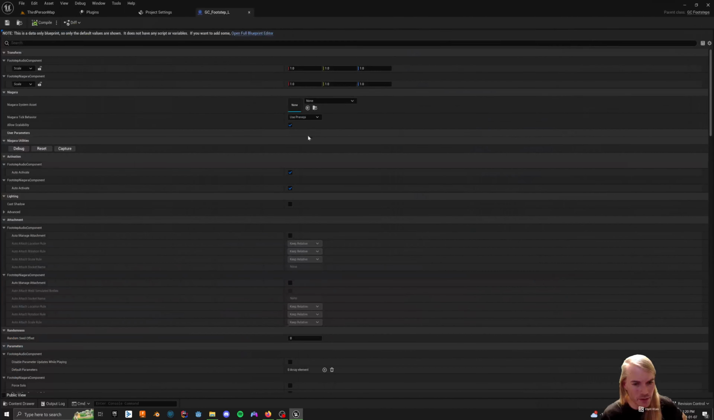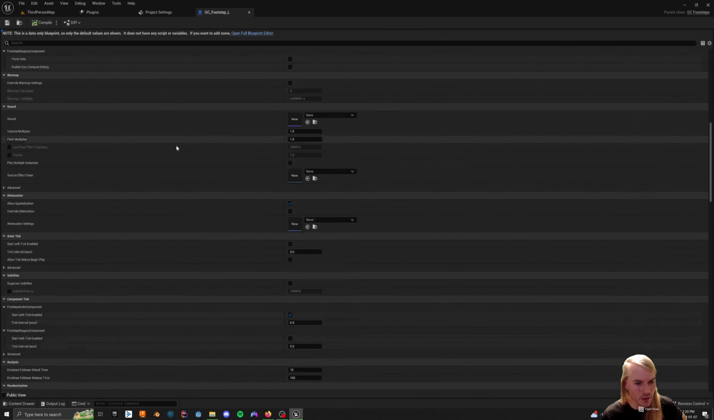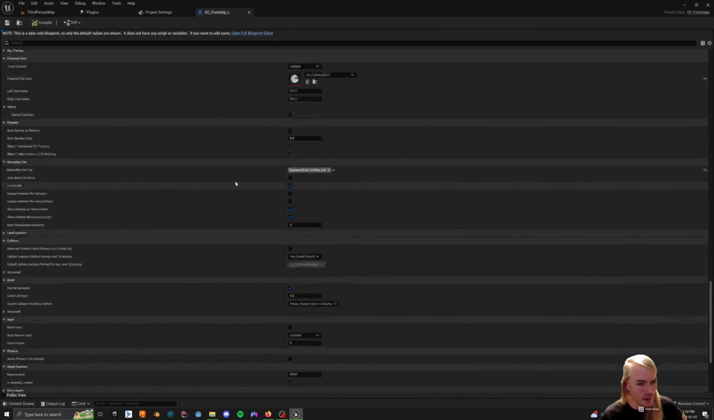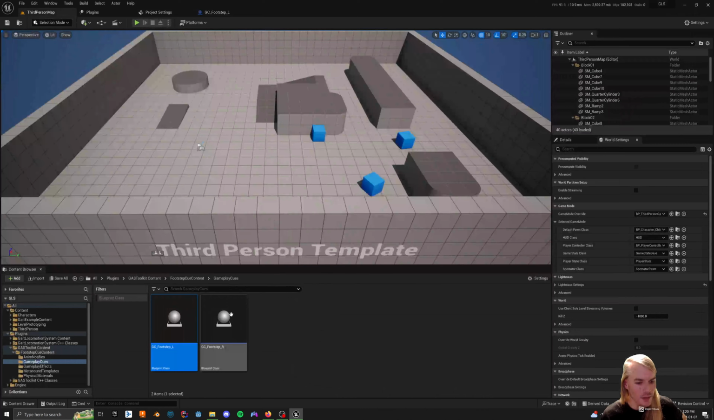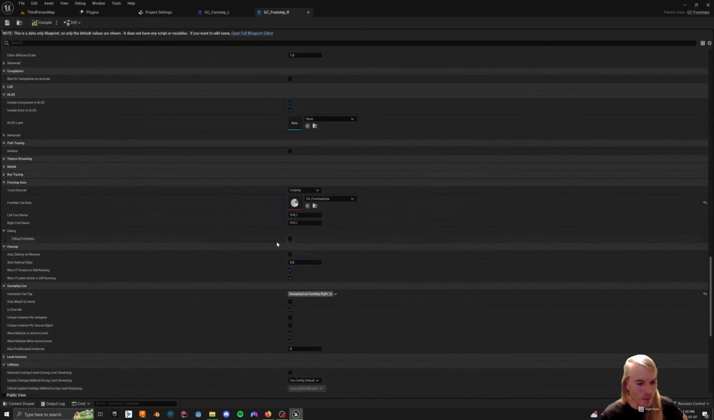And then in the gameplay queue itself is where the data is stored and the Niagara component and all that stuff, as well as down here you can see under footstep data you have a trace channel that you can set. You have your left and right foot names, and you have your debug footsteps. So I'll click debug on right now just for the purpose of this video on both of these.